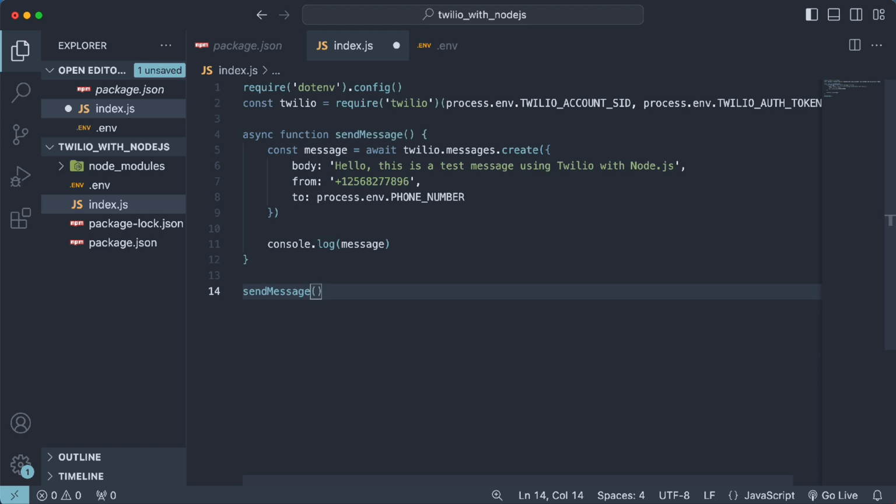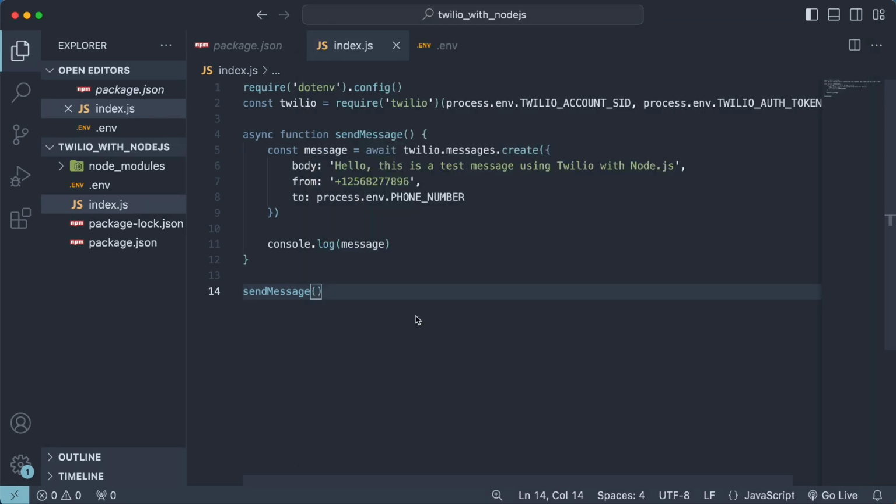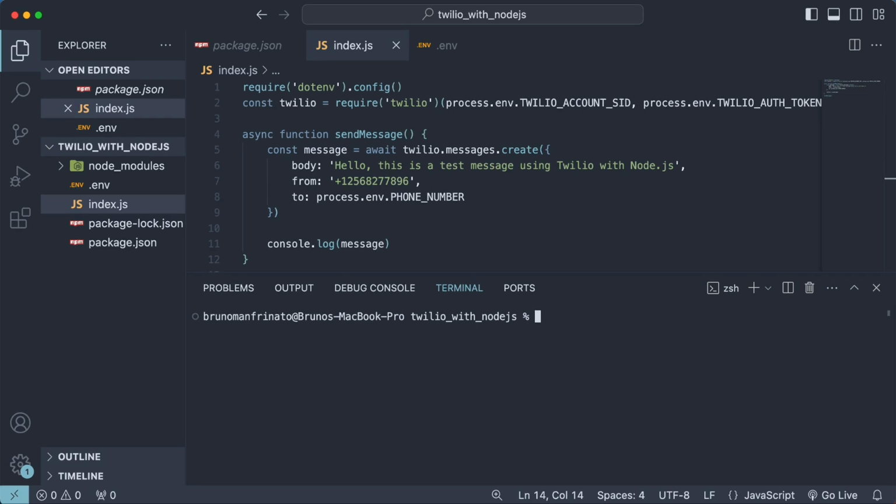And before we test, since I'm using Mac and I'll be sending the message to a phone number configured on an iPhone, I'll be using the iMessage app on Mac just so we can test. So all the messages received on the iPhone will also appear here on the iMessage. So let's test this to make sure it's working. And I'll open the terminal here on the top and let me clear. And to run the index.js file, we can simply call node index.js or just index and hit enter.